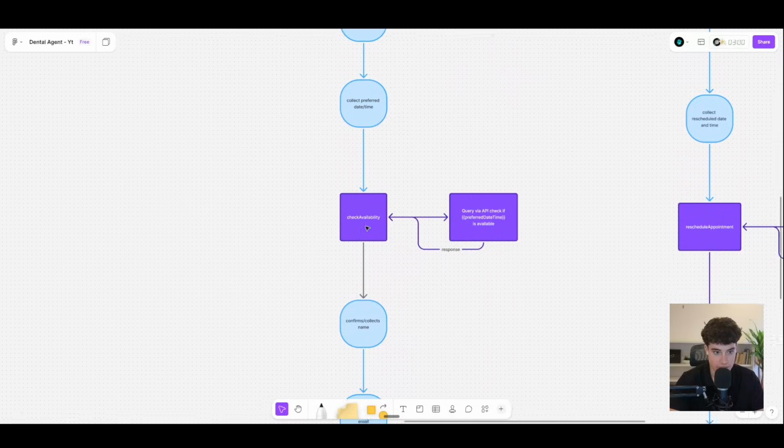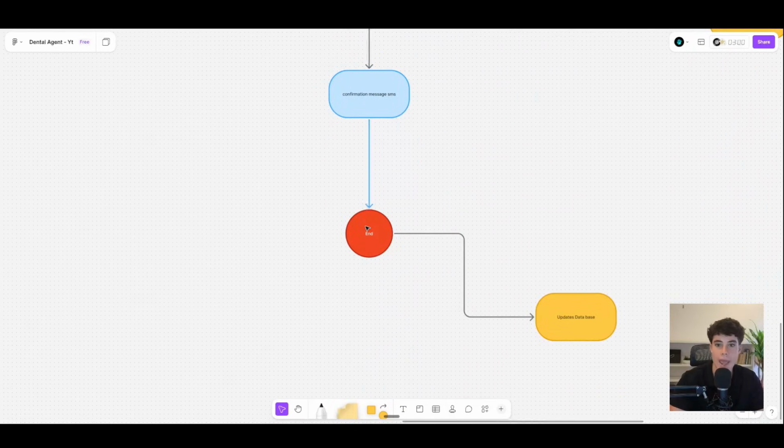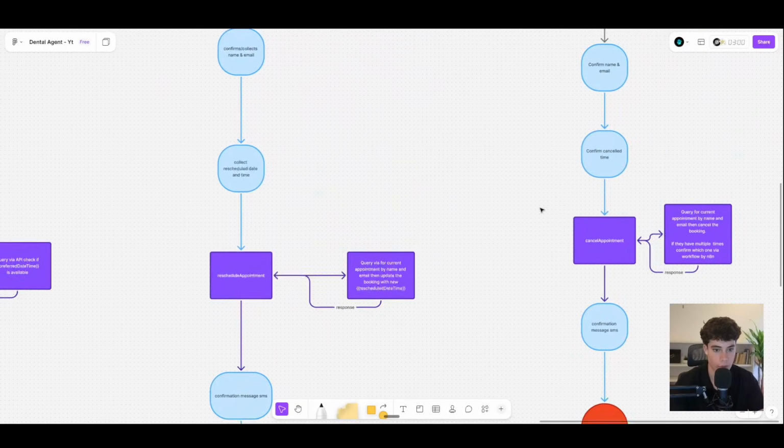So for example, let's say this customer had a previous appointment. It's able to update the database with that new appointment and the intent of the call so it can use it for other conversations as well. And this is all going to be happening automatically.